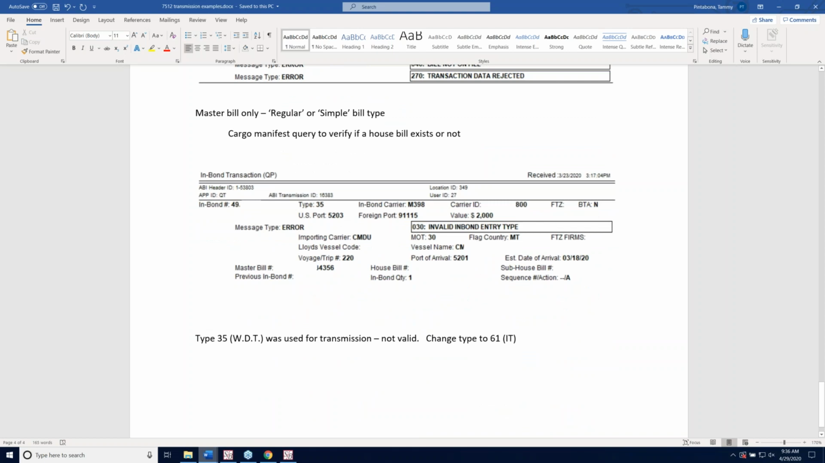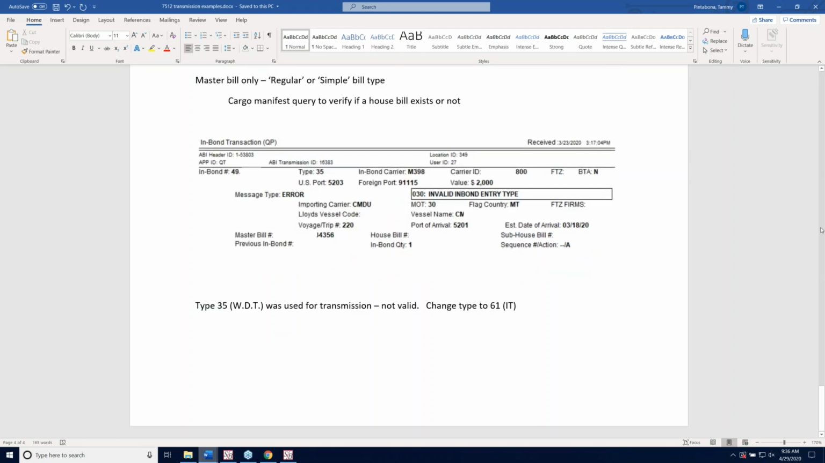Invalid InBond entry type, it goes back to those warehouse and those vessel supply types. Remember, those cannot be transmitted. So I can tell from the error message that they picked a 35, which is fine for the print of the 7512, but they have to change it to a 61 to get the transmission accepted first. Okay, so those are my error messages for the bond.